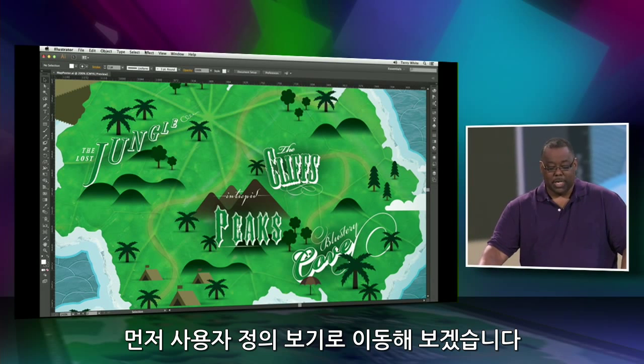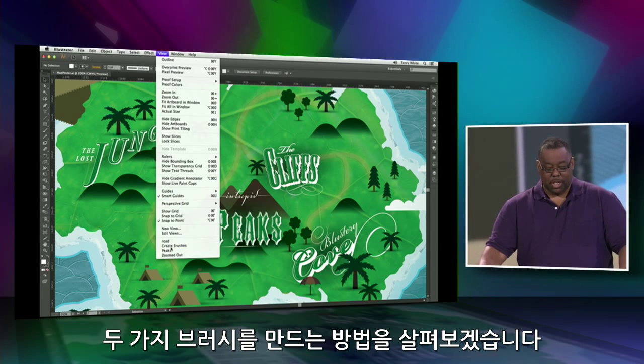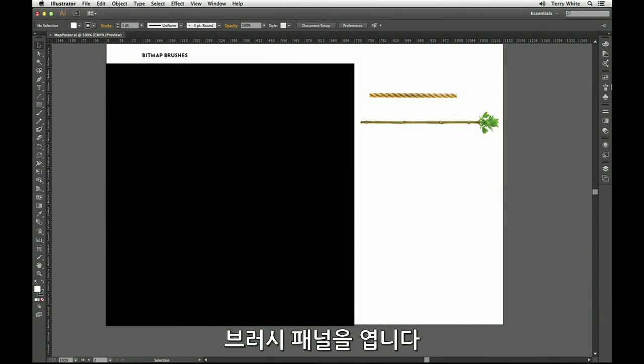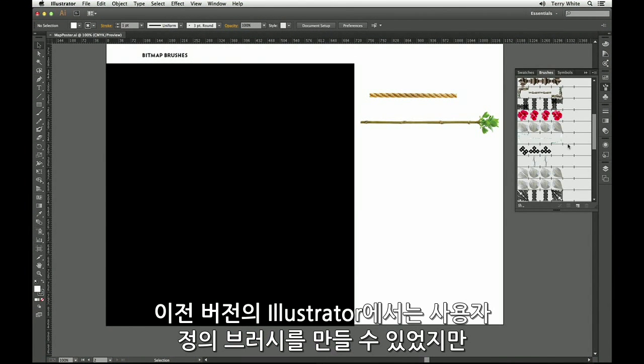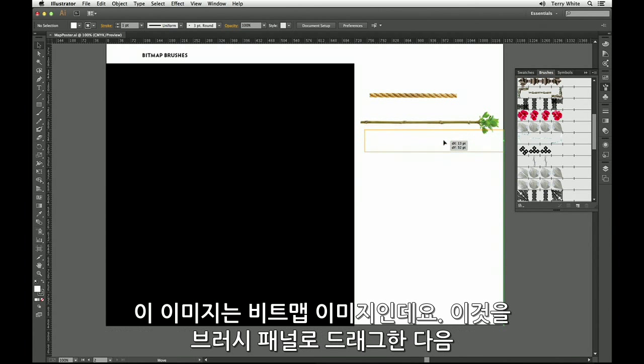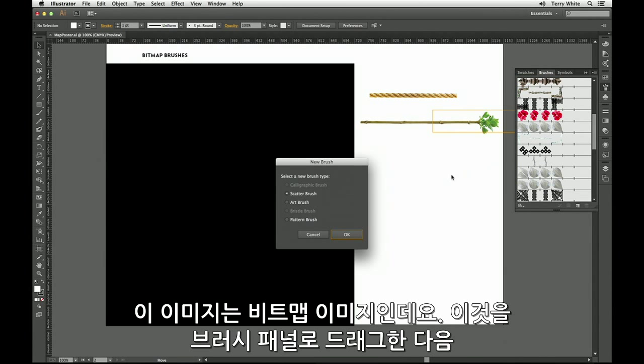So let me head up to one of my custom views, and we're just going to go over to create a couple of brushes. I'm going to bring up the brushes panel, and while you can create custom brushes in previous versions of Illustrator, what you couldn't do before is take something bitmapped and turn it into a brush. So here's a bitmapped image. I'm just going to drag it into the brushes panel.